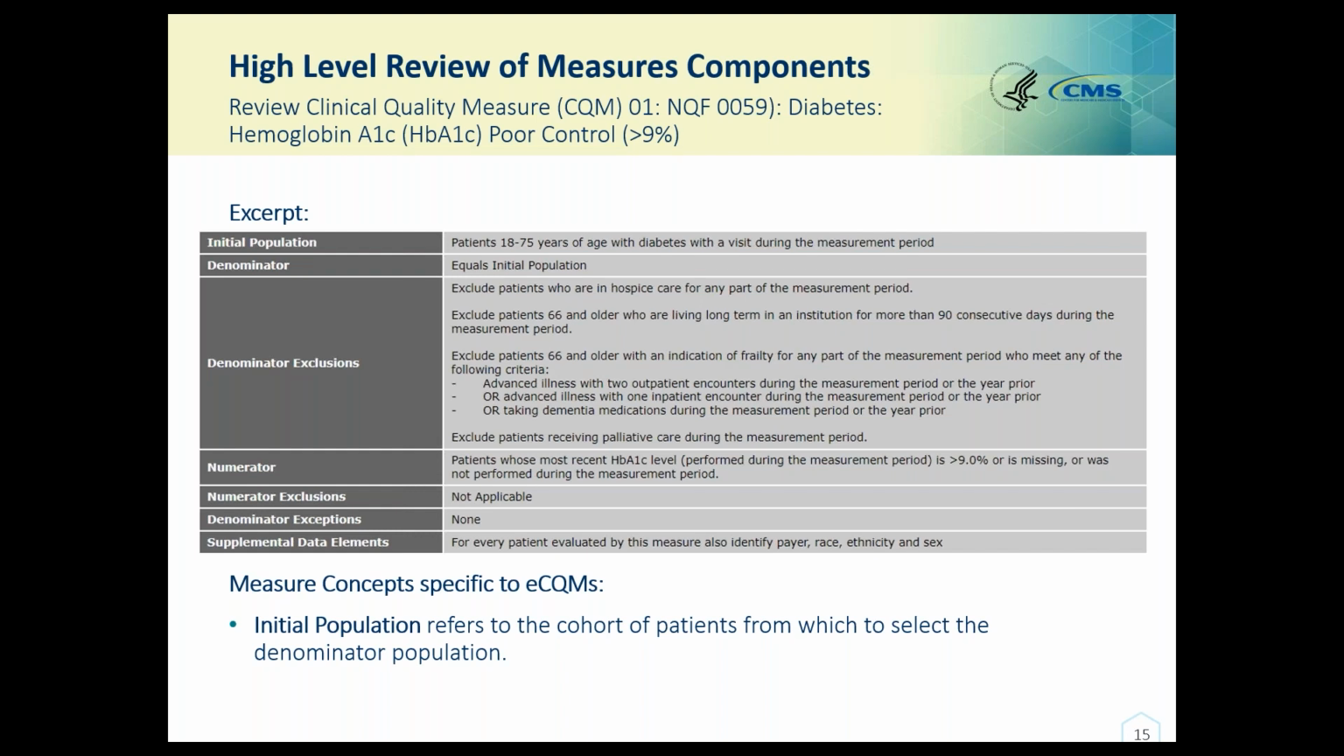This slide displays a snippet of the eCQM version of the diabetes hemoglobin A1C poor control measure, displaying the population criteria in the narrative or header section of the eCQM. On this slide, you can see the initial population, denominator, denominator exclusions, and numerator criteria listed in the narrative section of the measure. A measure concept specific to eCQMs called out on this slide is an initial population, which refers to the cohort of patients from which to select the denominator population. In this measure, the denominator equals the initial population.